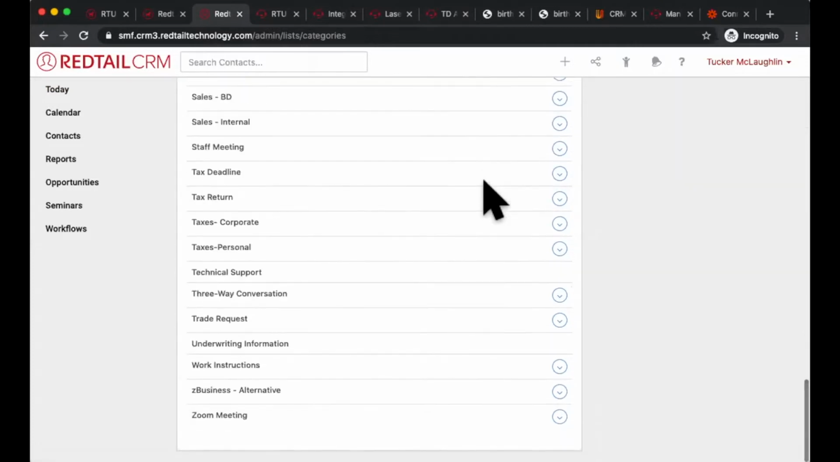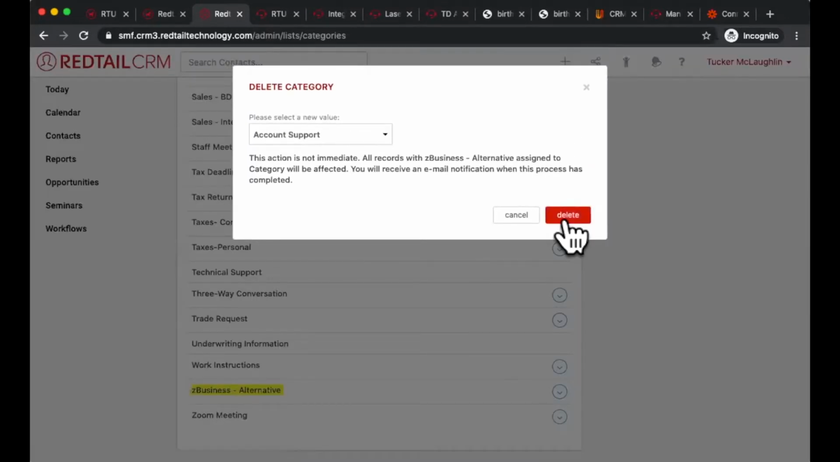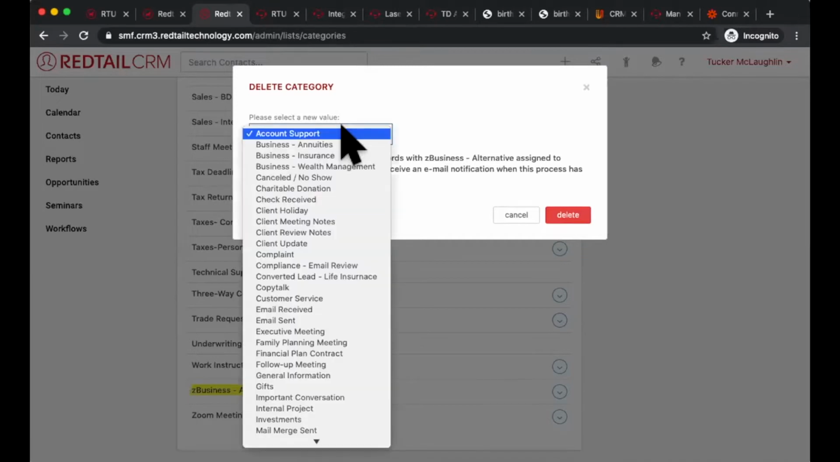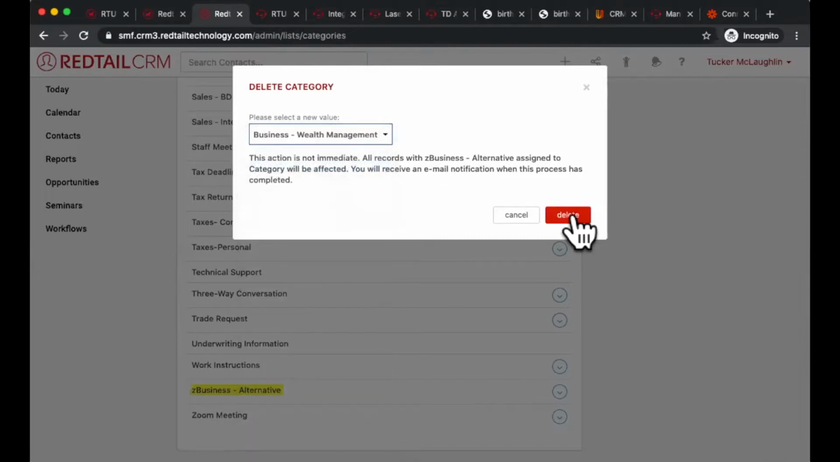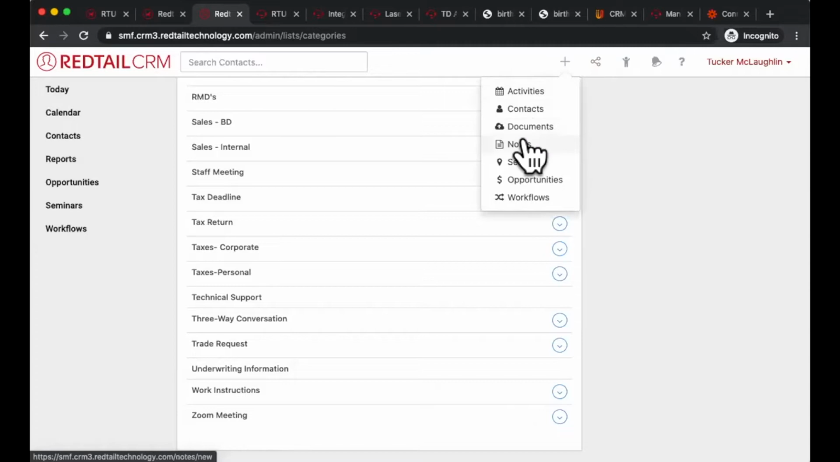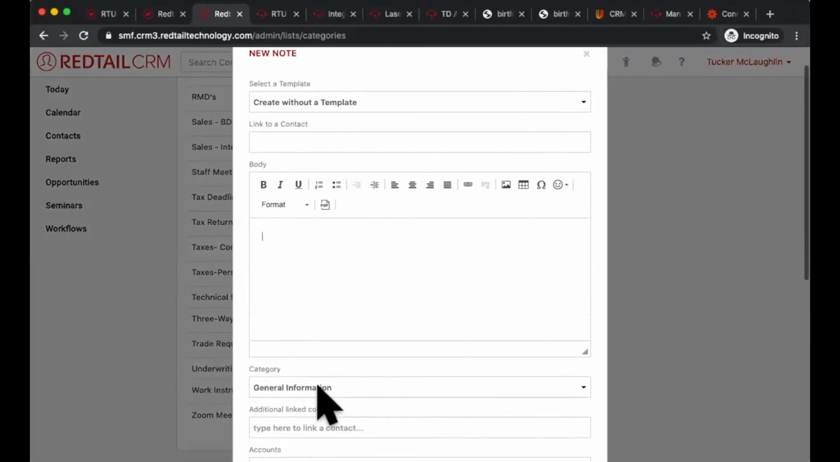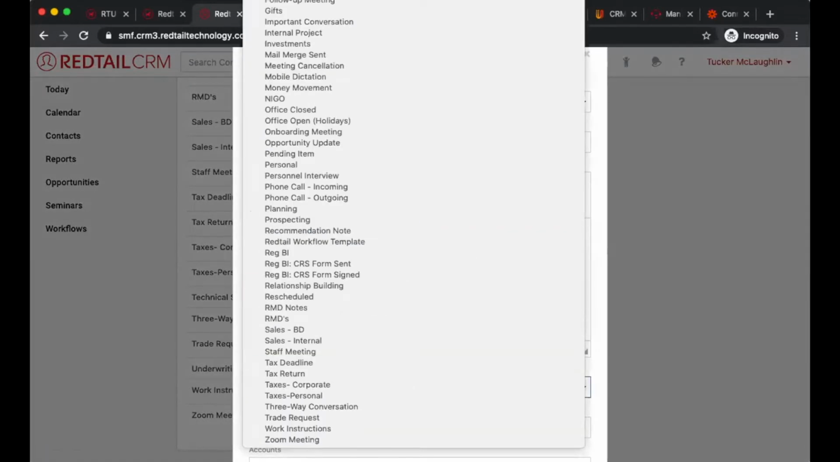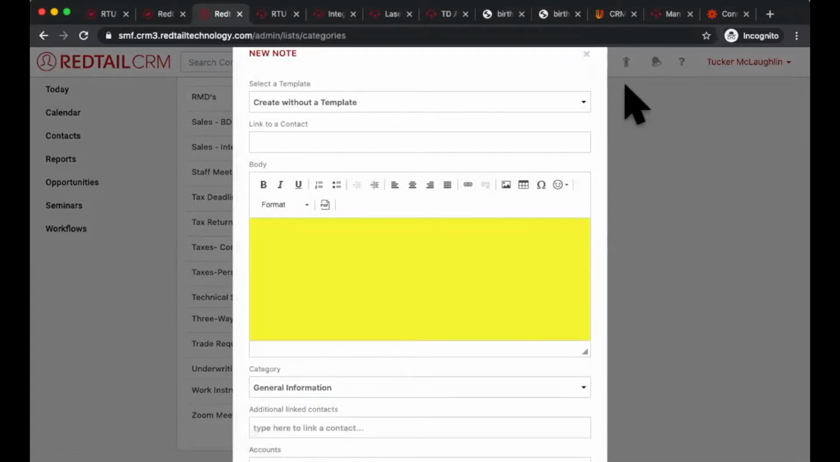So if we want to go down to the letter Z to get rid of that one, we can go ahead and delete it there and choose what it would move to. So maybe we just want it to be general wealth management instead. We could go ahead and put it there and delete that one so no one else is able to use it. So now when we click on the plus sign, choose to add in a note, that option isn't even going to be available to create that bad data.